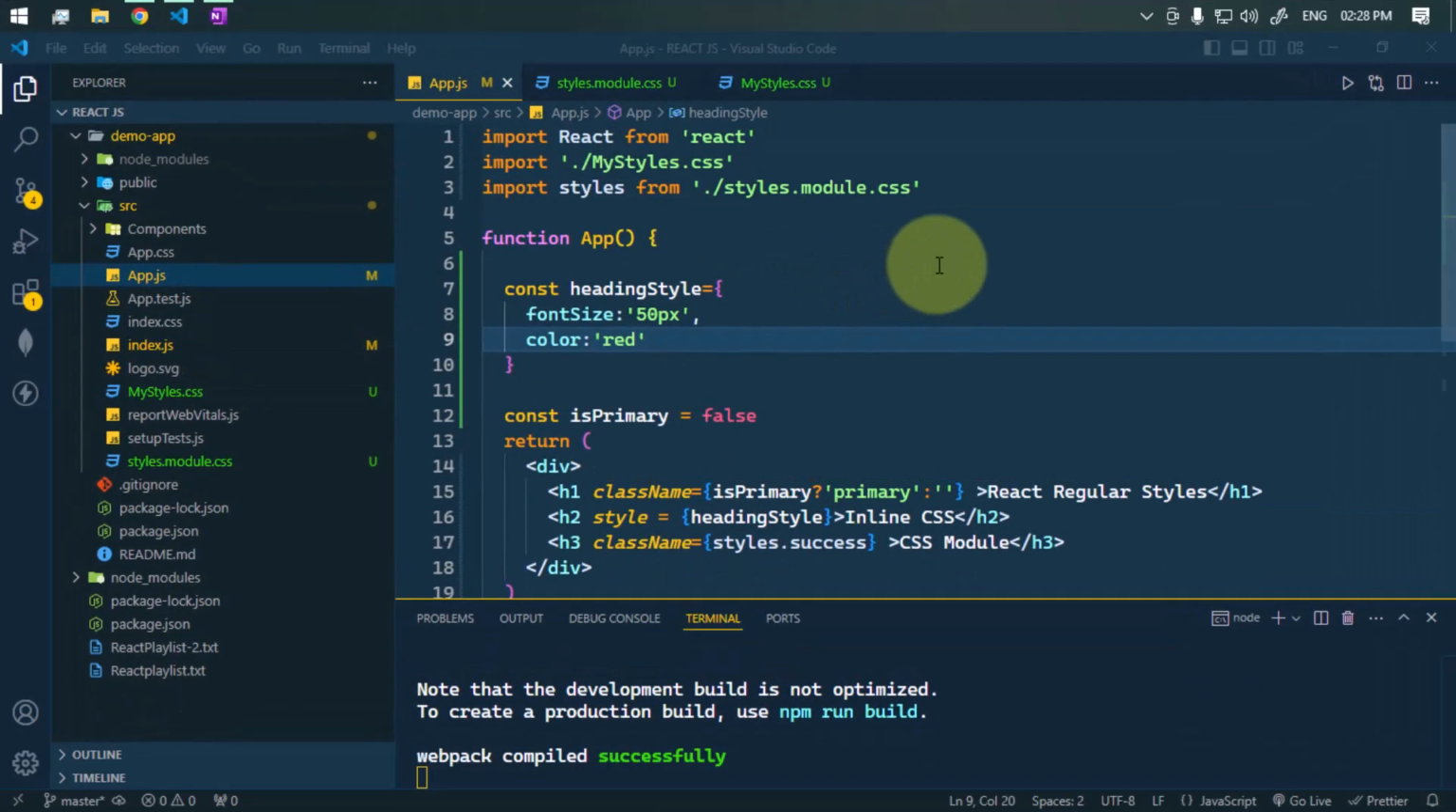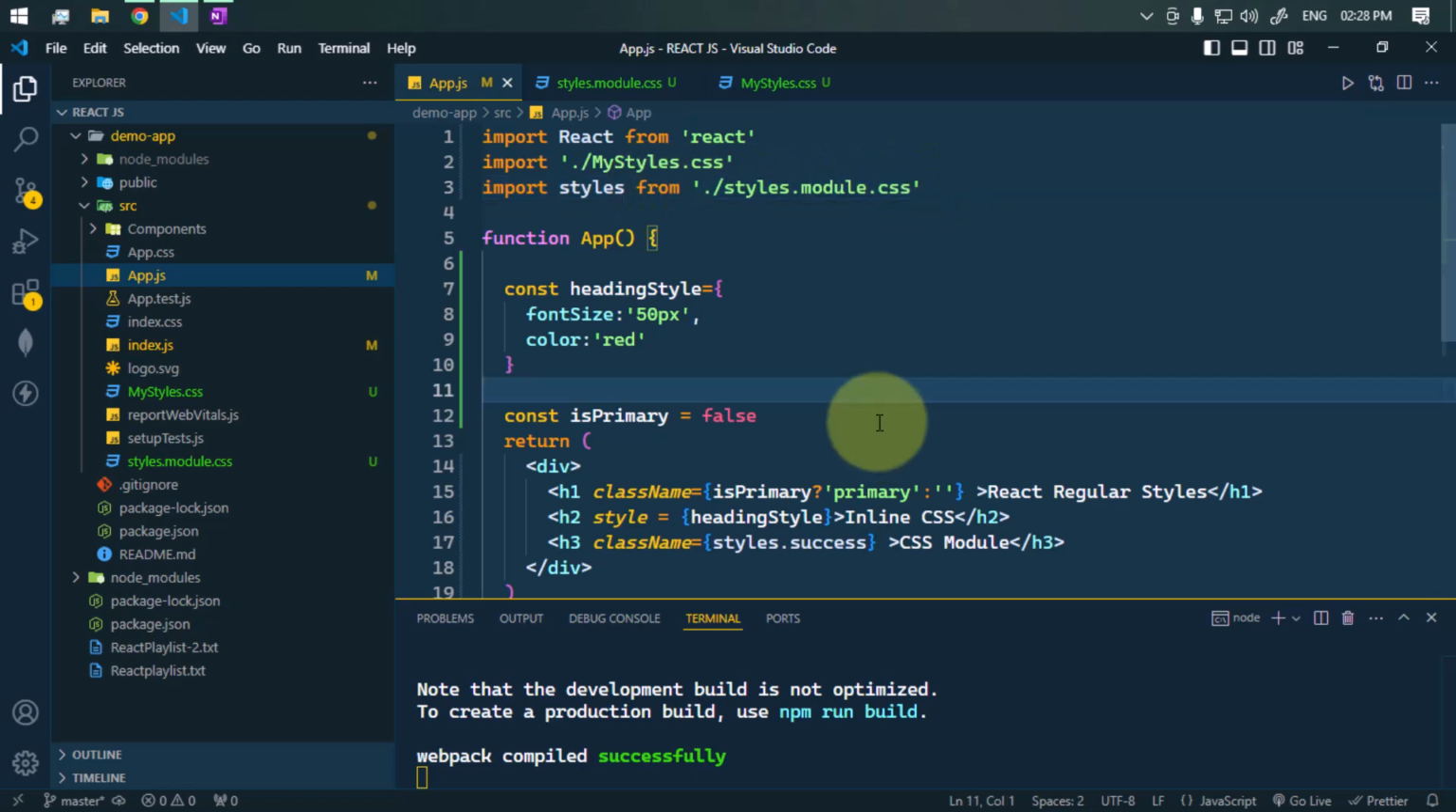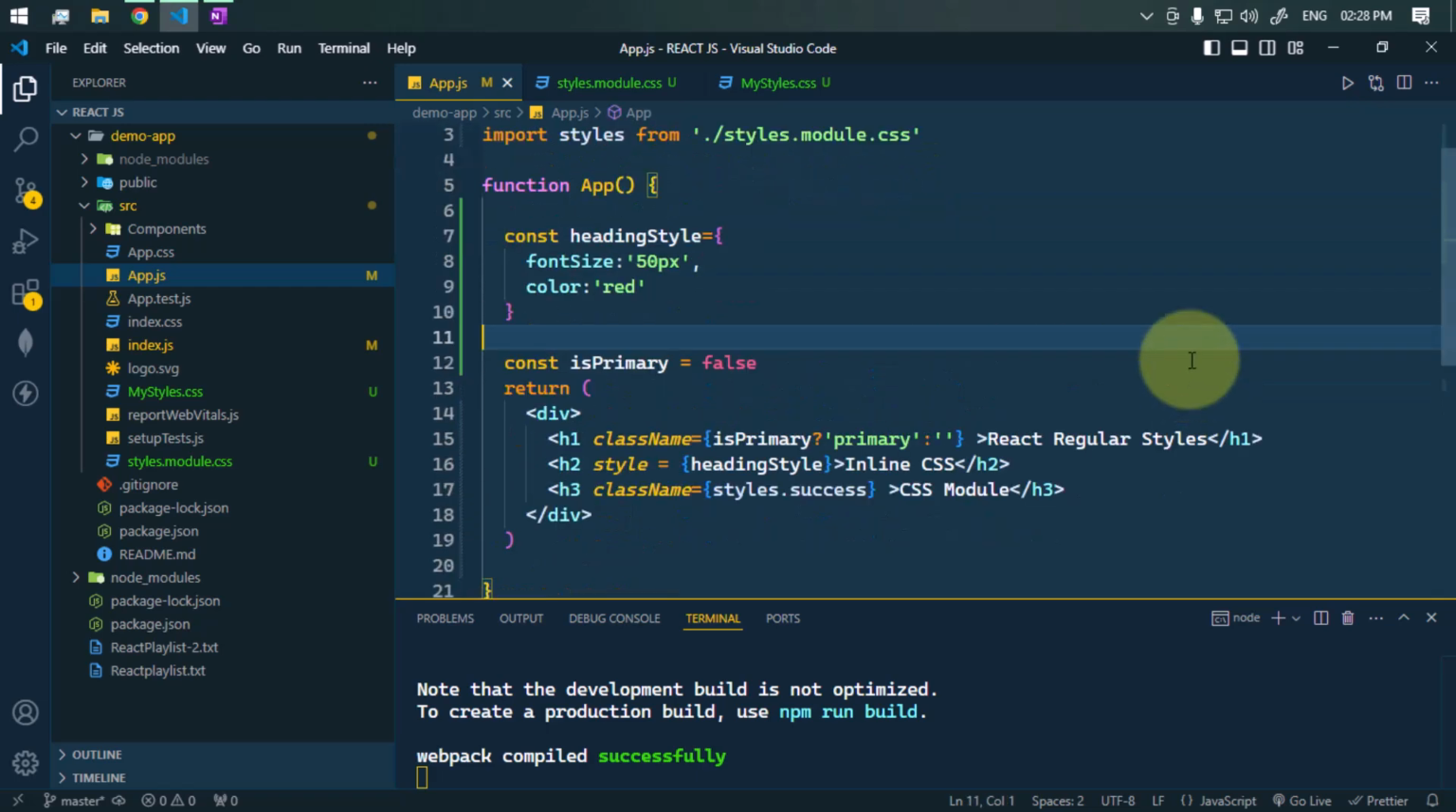So this way we can use multiple approaches to apply style to our React component. Either we can use the regular CSS, or we can use the inline CSS, or we can use the CSS module to style our component. So hope you understand the concept.